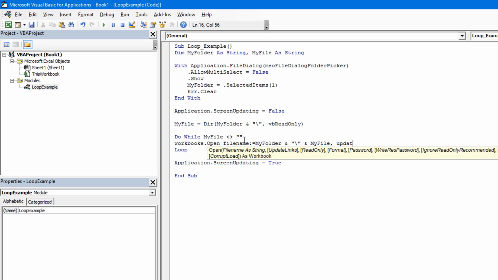And I always like to use this UpdateLinks, set that to false. What that does is, if you happen to be opening a workbook that does have links associated with it, this goes ahead and tells it don't worry about updating those links, so you don't get that pop-up. Because if you're looping through dozens of files and you have to click that dozens of times, it could get annoying.